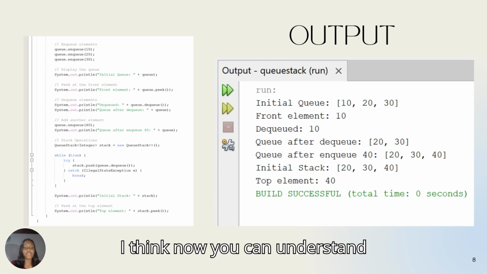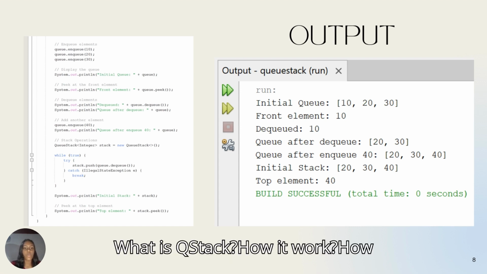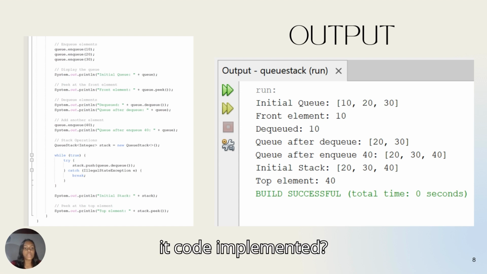I think now you can understand what is a queue, what is a stack, what is a queue stack, how it works, and how it is implemented in code. Now I think you can understand all.